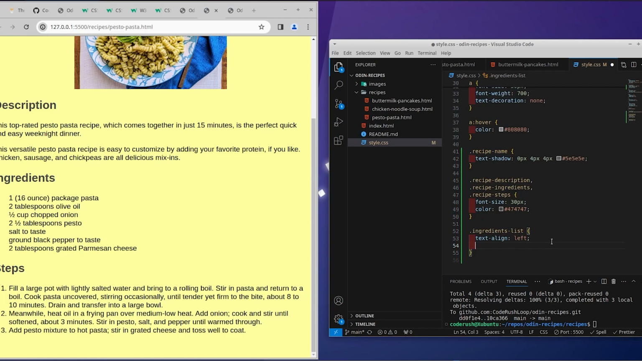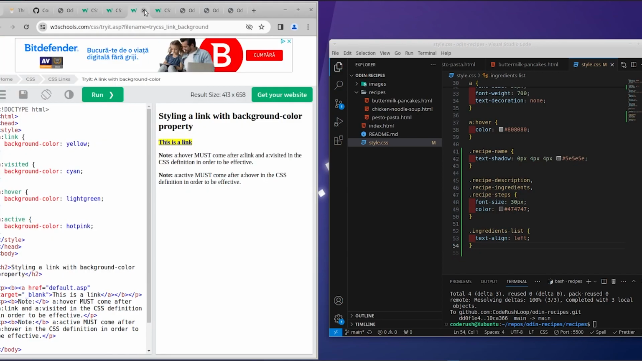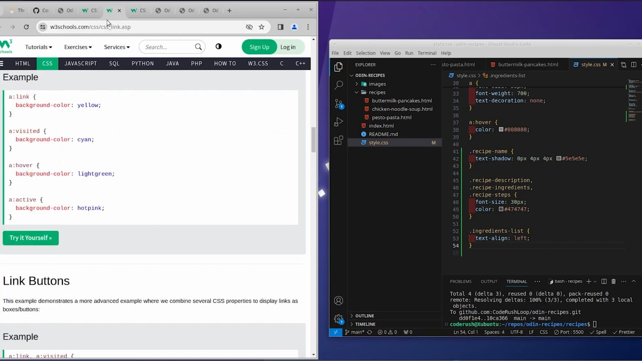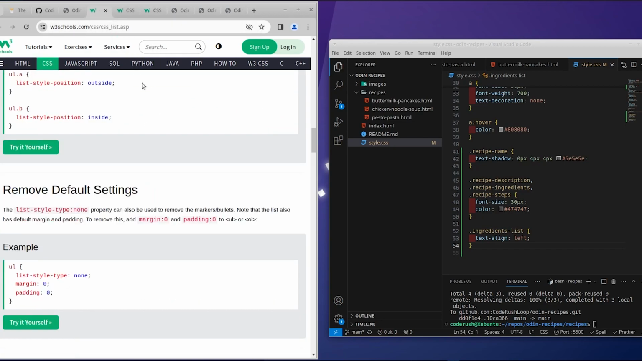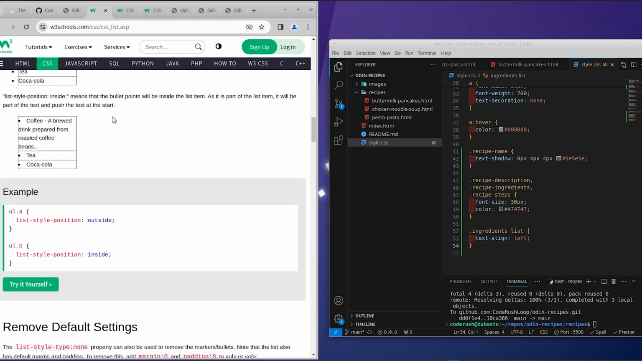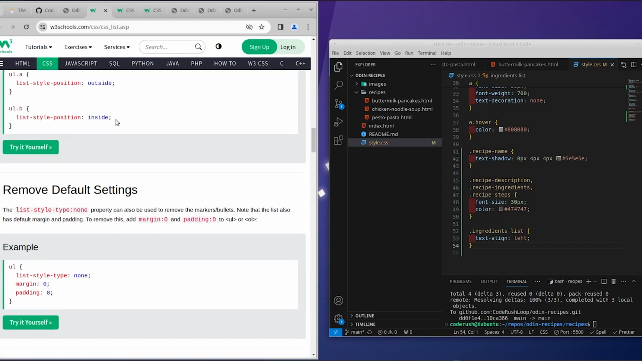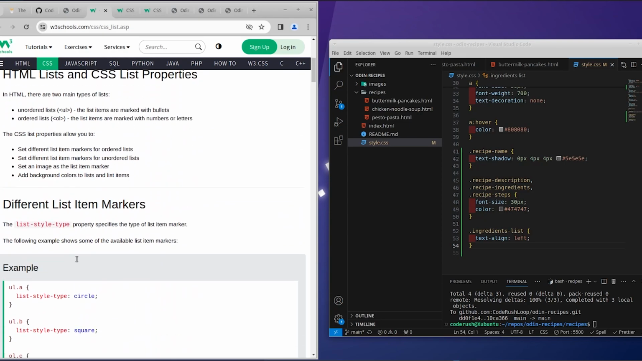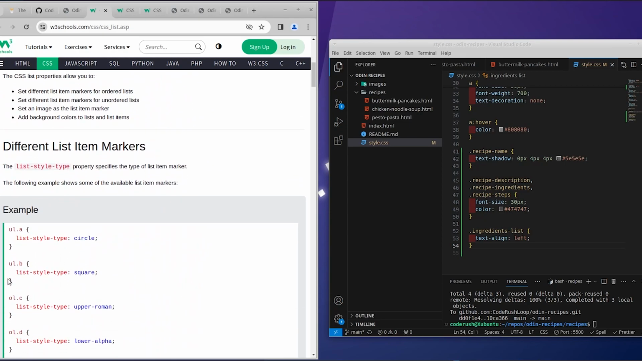And I can do this by... Not sure exactly where it is. Maybe no, here it is, the first link. I thought I closed it. So I can add it with list style type, and I want to add the squares here.